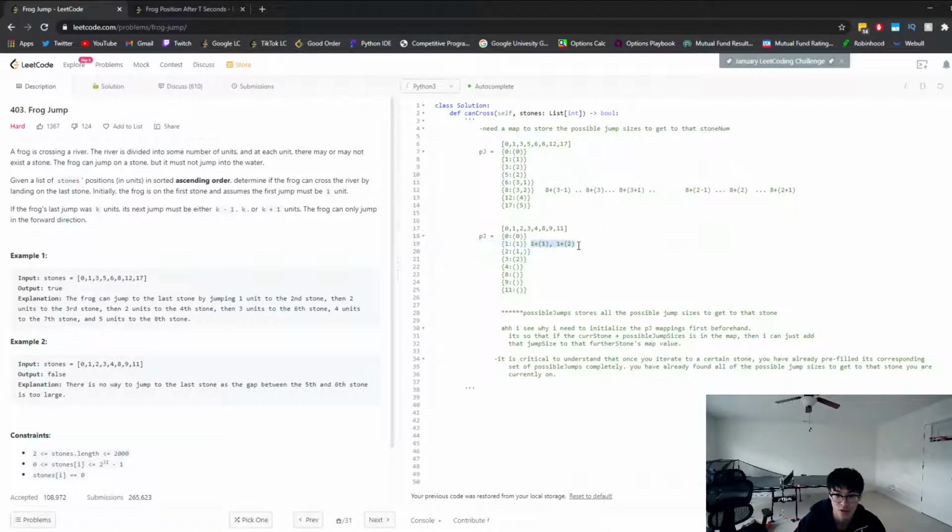I'm going to continue and walk you through this so you fully understand what's going on. From 2, once we get to each new stone, all of the possible jump sizes to get to that stone have already been pre-filled. This one here is the only jump size that we can take to get to this 2. So once we're here, our set is already filled. This set will not change once we're here. What we can do is use this set to find out which further locations we can get to from our current stone.